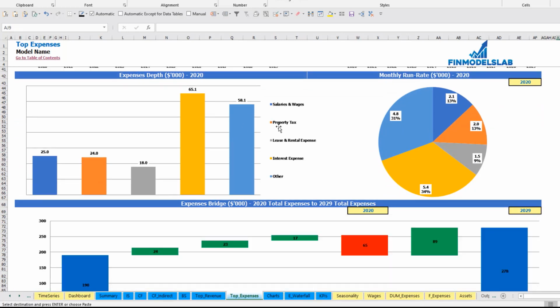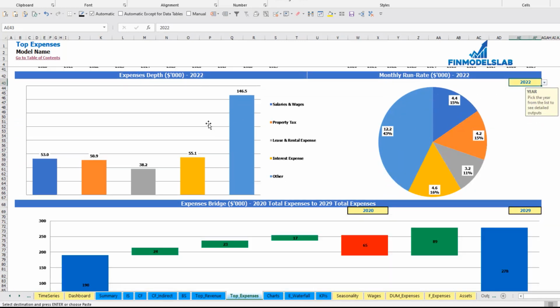On the expenses depth and on monthly run rate chart, you may see the specific year broken down by absolute values on the charts on the left side and percentage allocation on the pie chart.